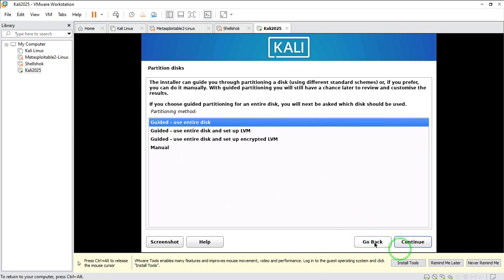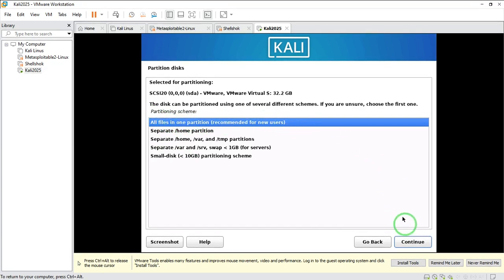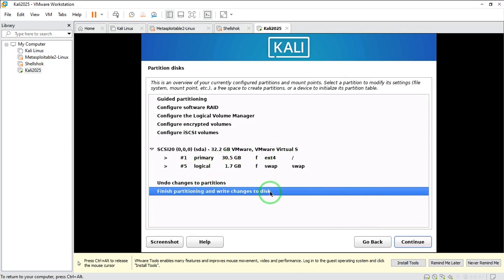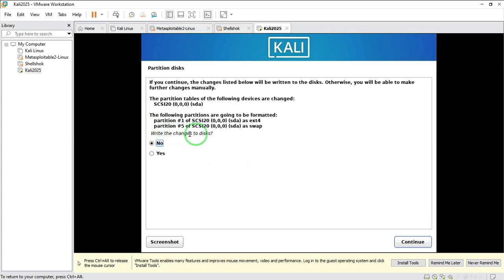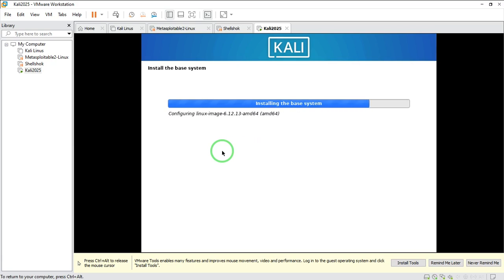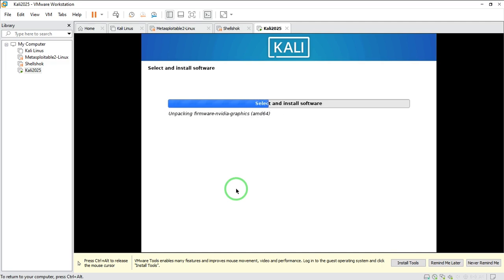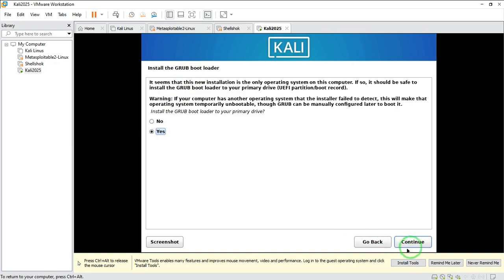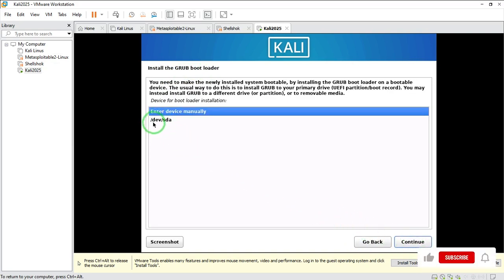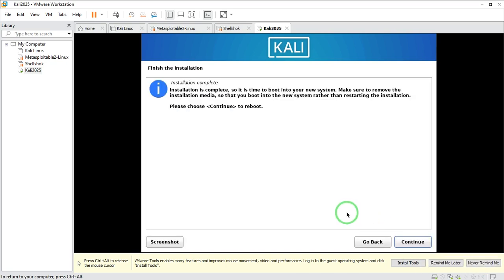I'm going to choose use entire disk. I'll say continue. Here there's nothing to choose. I'll say continue. Here, all files in one partition, recommended. I'll say continue. Here nothing to choose. I'll say continue. Write the changes to disk. I'll say yes. I'll continue. Here I have the default selections for me. I'm okay with this, so I'm going to say continue. Install GRUB boot loader. I'm going to say yes and say continue. Then here I'm going to choose /dev/sda and say continue. So I'm going to say continue.